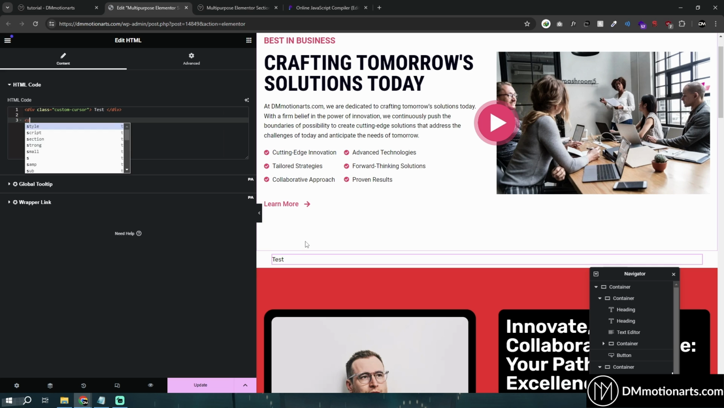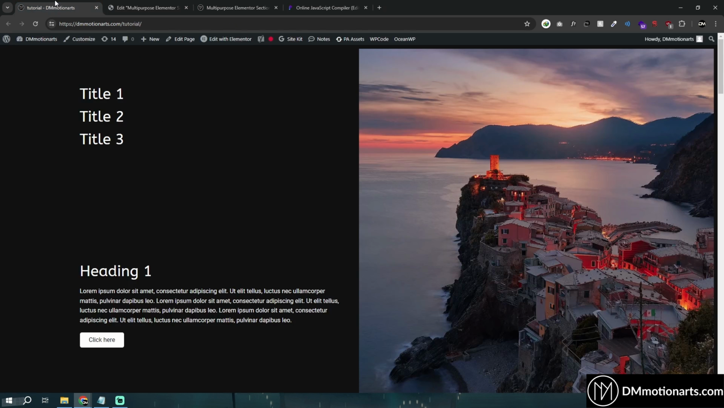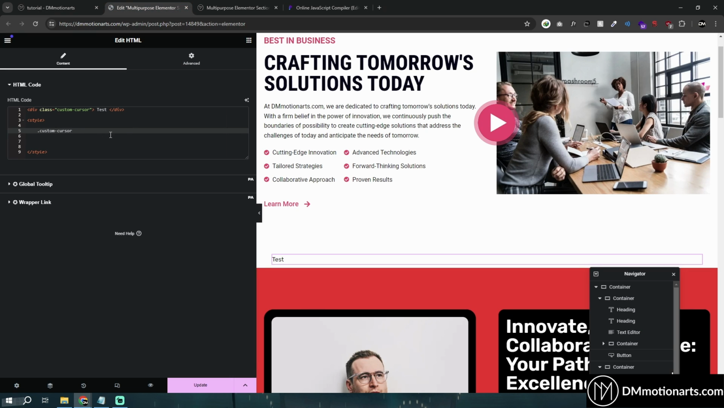The next thing we want to do is style this. So let's add a style, and here we can add our custom CSS. And this would work even if you don't have Elementor Pro, but for the functions, you will need Elementor Pro. But we can do lots of common stuff without having Elementor Pro. So let's add custom CSS with the custom-cursor class, and let's add curly brackets. Let's press enter, and here we will do our settings.